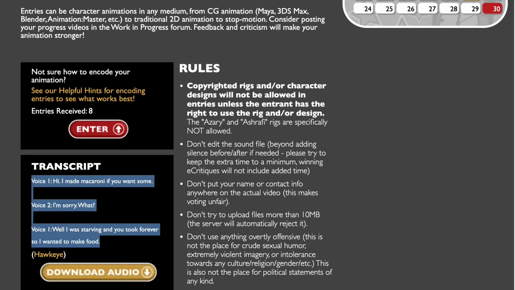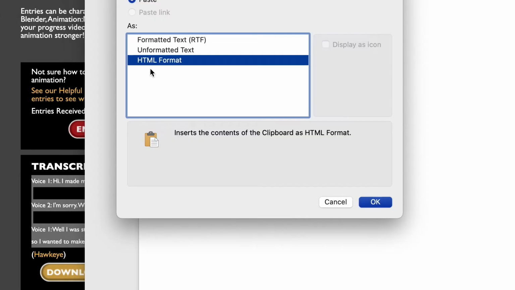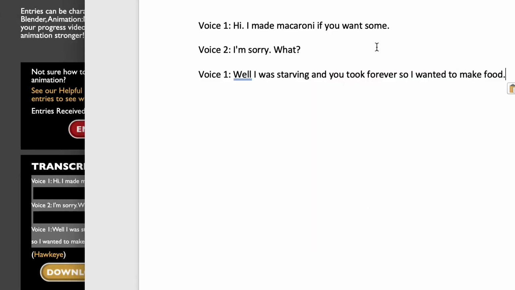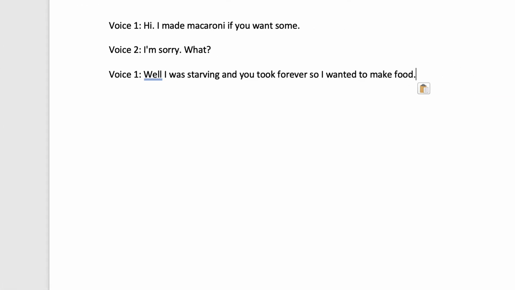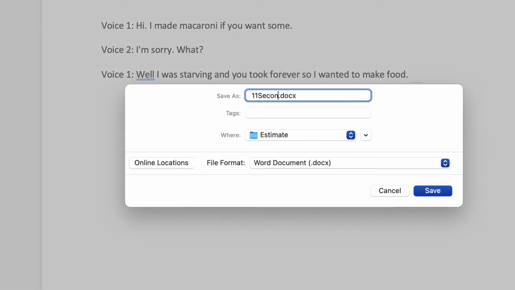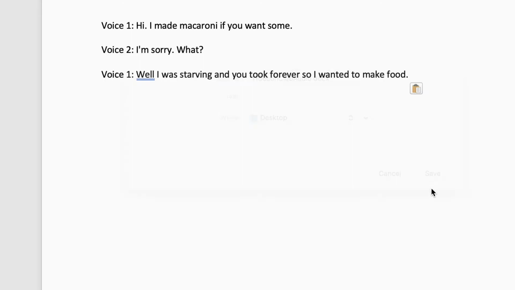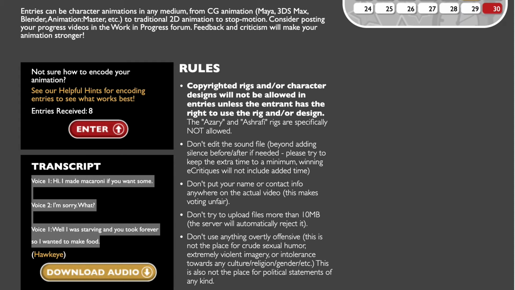So I'm going to go ahead and copy that, and then I'm going to paste that into a Word document, and then I'm basically going to write that down on a piece of paper. And that's going to be kind of the beginning of my thumbnails, is just this little line of dialogue. I want to write this down. Hi, I made macaroni if you want some. I'm sorry, what? Well, I was starving. You took forever, so I wanted to make food. And then we're going to base our thumbnails off that. I'm going to save the 11-second club audio, pop that down onto my desktop and save it. All right, so we've begun.